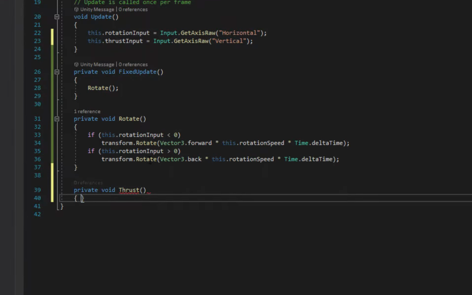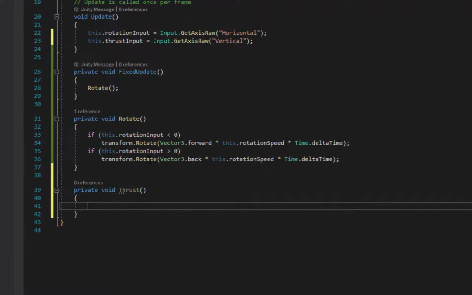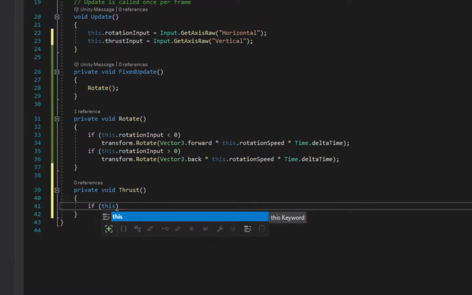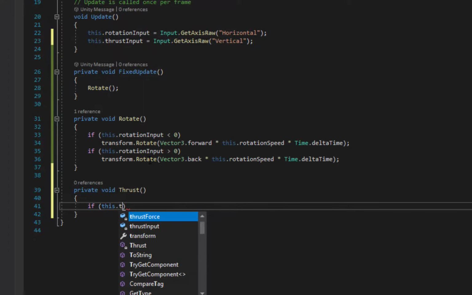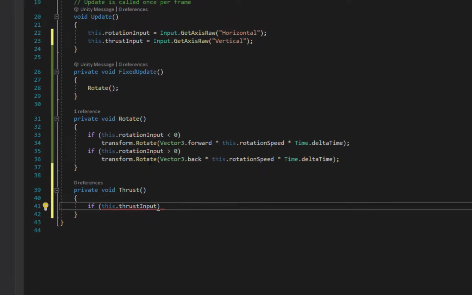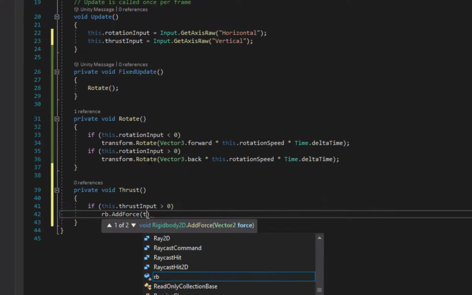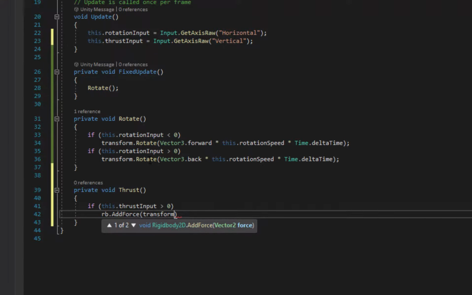And here we're going to go if thrustInput is bigger than 0, then we're going to go rigidbody dot AddForce, and we're going to go transform dot up, because this is the direction we want it to go.